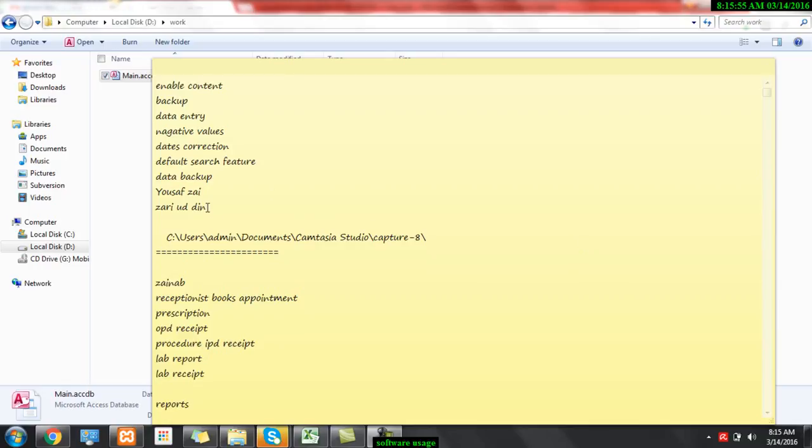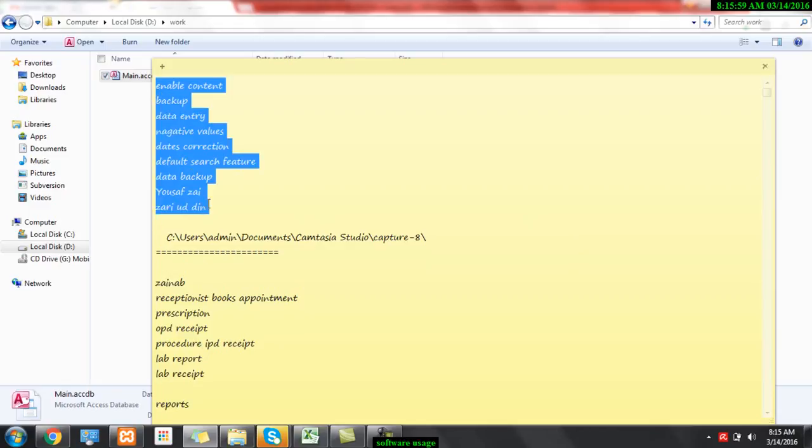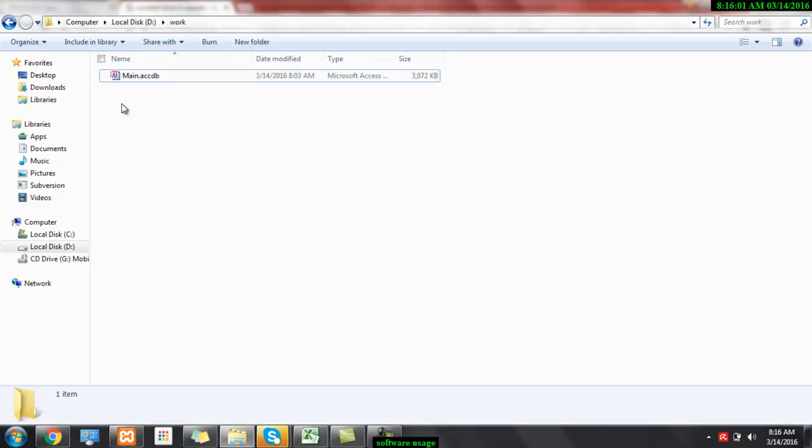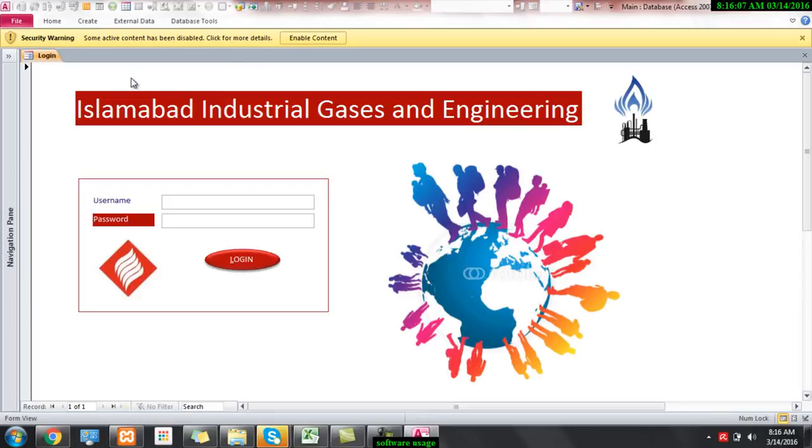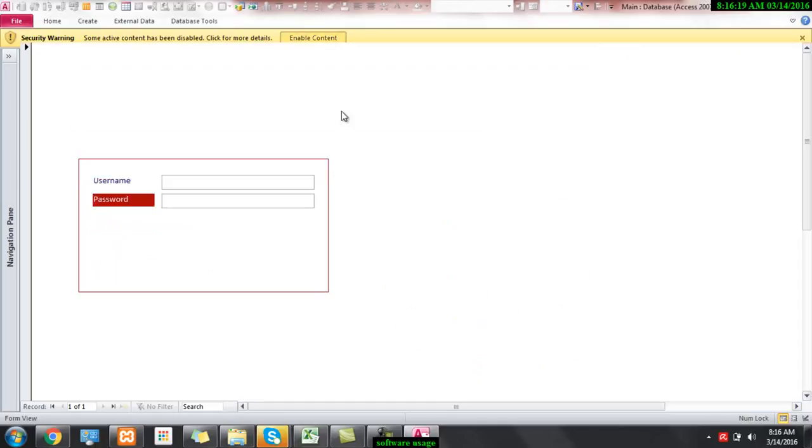I've just jotted down these points that I'm going to explain today. First of all, when you open the software, you'll see an enable content bar on top. This is done by Access by default whenever an Access file is shared between two systems. So you'll just click on enable content.